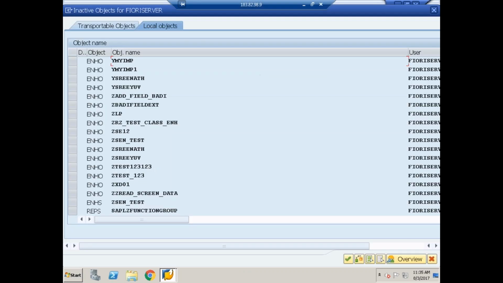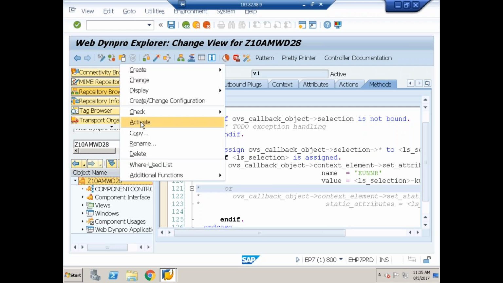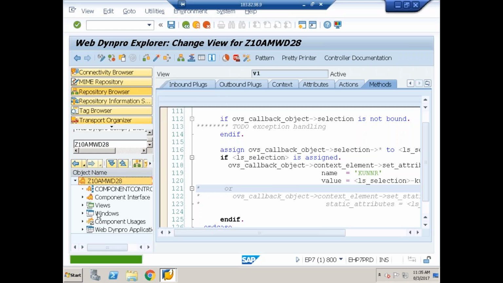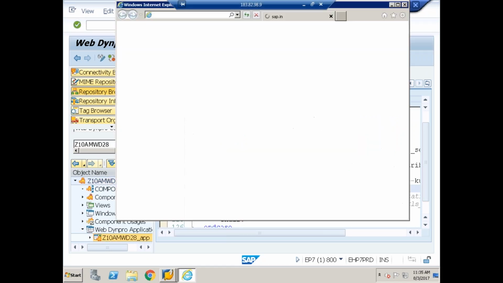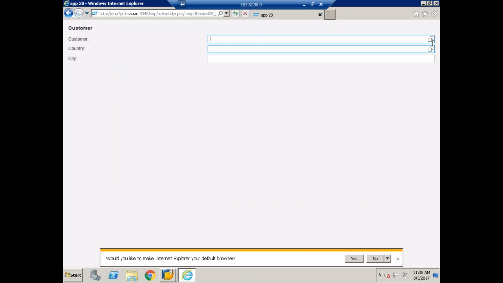Okay, activate this part. That's it. So it should come. Let's see that. Let me activate the whole component. Let me execute this. Right, so I'll press F4 here. Earlier we got the standard F4 help. Now I'll press F4.